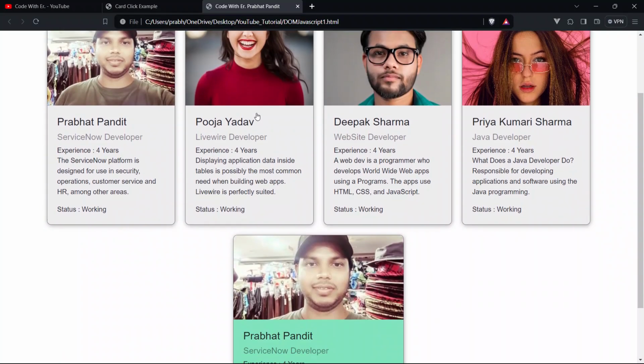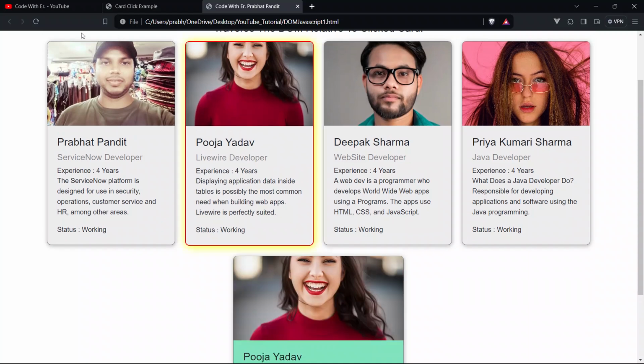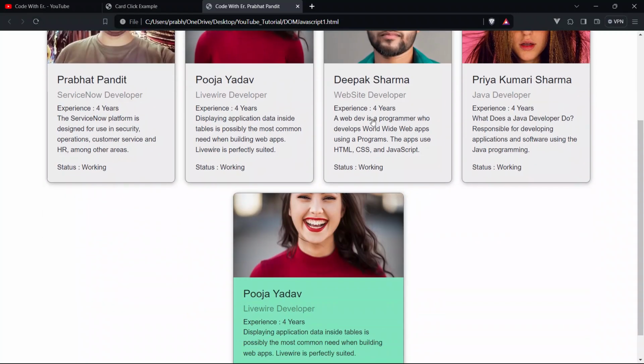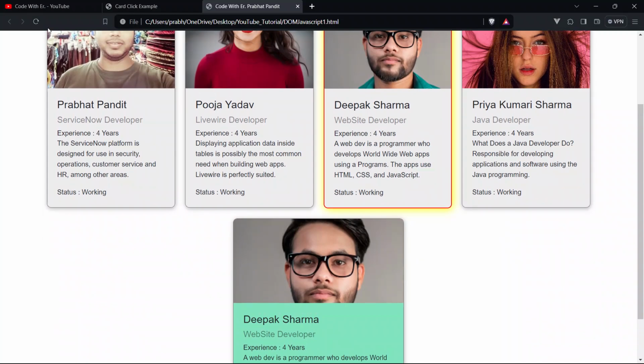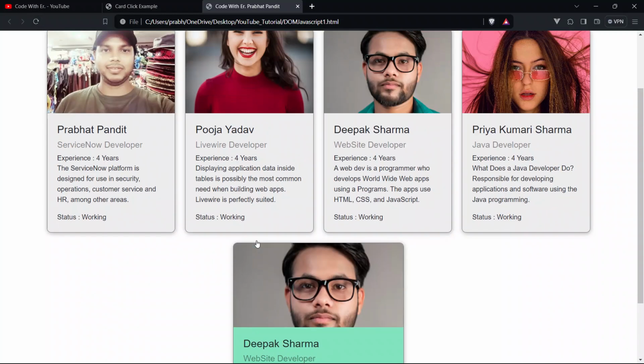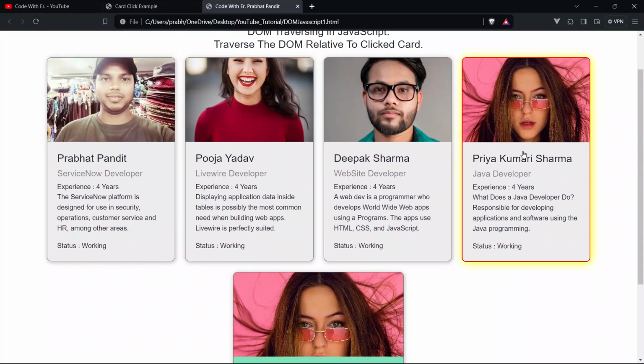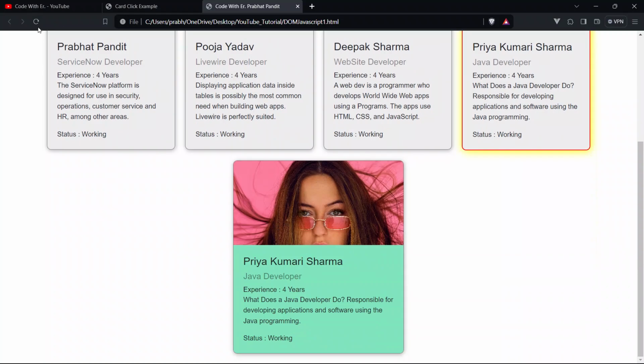See, it is not going to disappear. Click on the Pooja Yadav, refresh the page. Okay, see, just click on the Deepak Sharma, refresh the page. Okay, so click on the Priya Kumari Sharma profile. See, it is here, refresh the page.